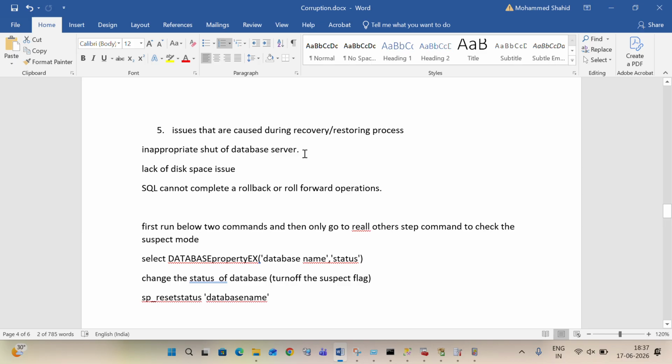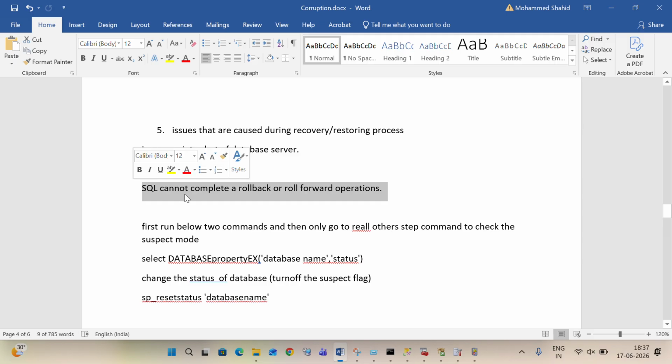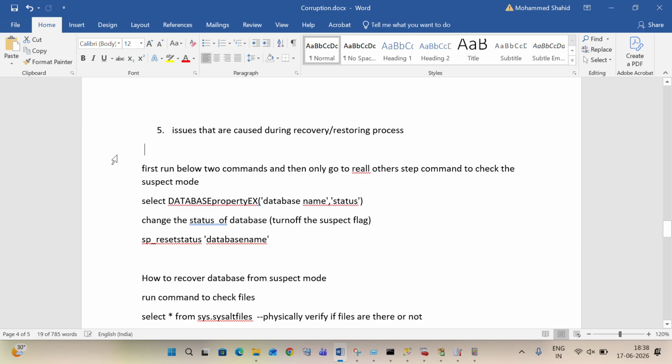You can also take some more reasons: an inappropriate shutdown of the instance, a lack of disk space issue, and SQL cannot complete a roll backward or roll forward operation. This means the log file will be filling up like anything. Sometimes many transactions are going on and get stuck due to some hardware or network issue, so roll forward or roll back operations will not be performed. That will also be one reason. You can answer these things in an interview.